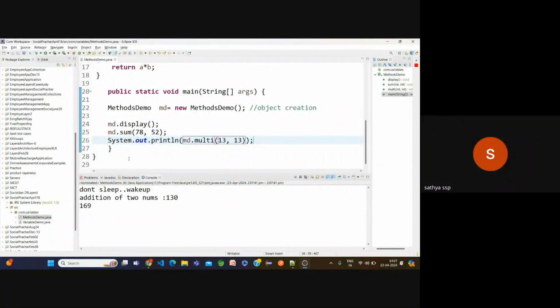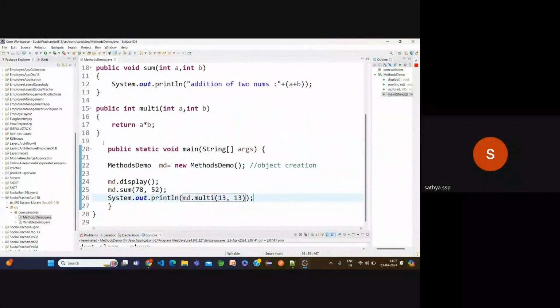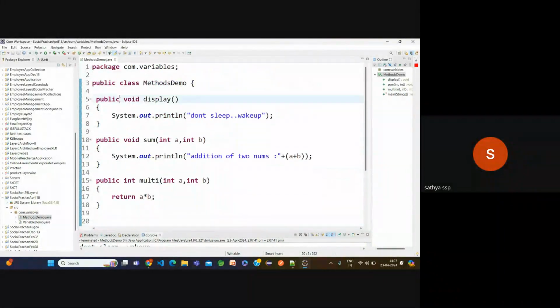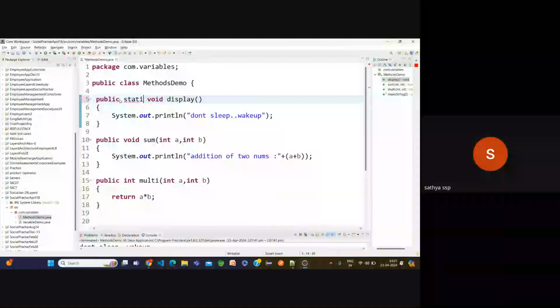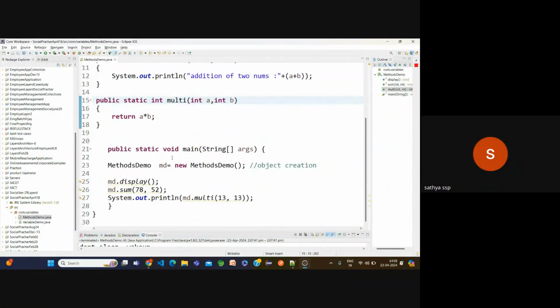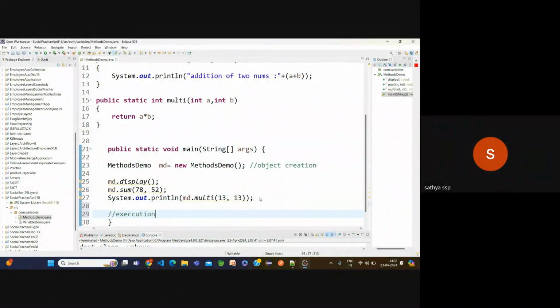Now this is a way we can call a method. Suppose these are all our instance methods. Suppose if it is a static method, simply here, Control C, Control V. Now execute it. Execution of static methods.